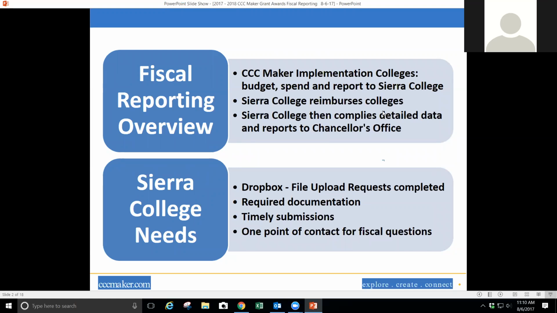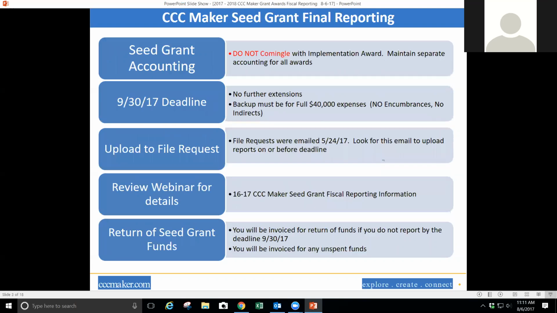So I'm requesting that you upload your information only to Dropbox, give me all the required documentation, be on time with your submissions, and let me have one point of contact at your accounting or business office if I have a technical question about something that's come up. That will make it easier for communications to get things clarified in a timely manner.